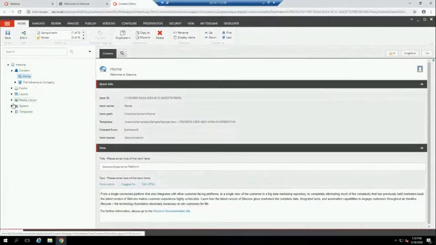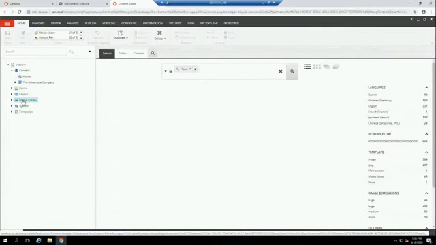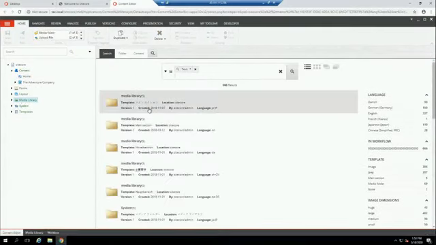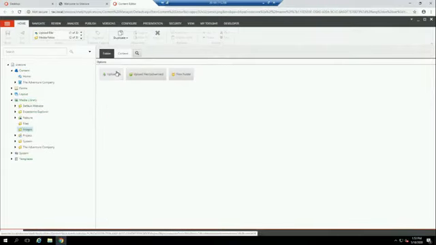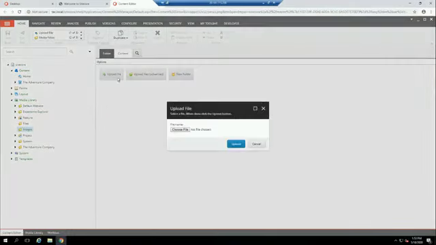And again, I'm bringing this up just to remind you that in the Media Library, it is required that your items have an alt text. So let me come over here to some images. And I'm just going to very quickly upload a file.